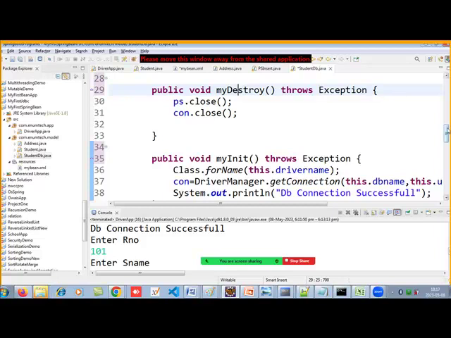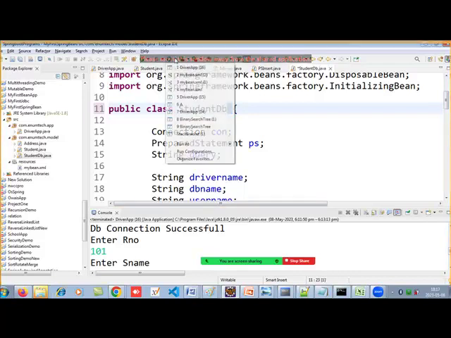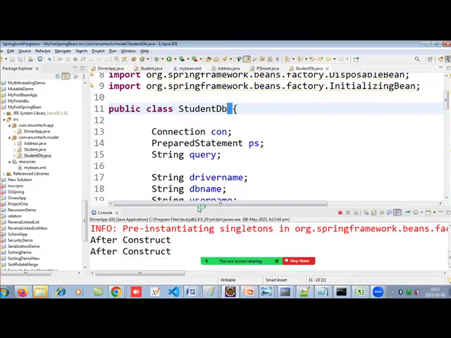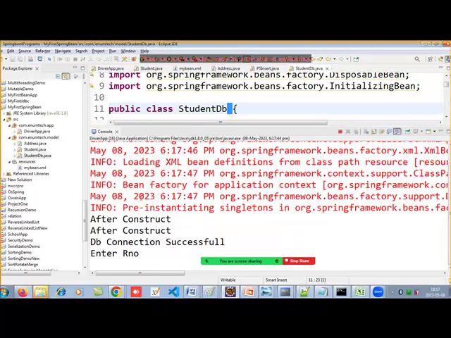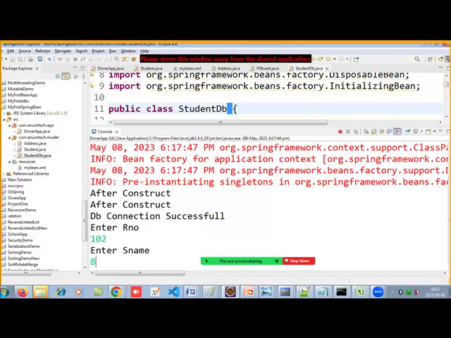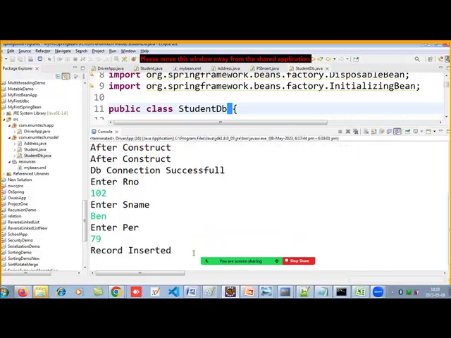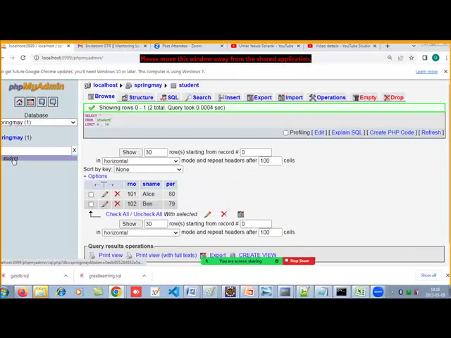I am not overriding any of the interfaces, but now it will still work fine. Okay, so now again I go here and I run my driver app, and this should work fine. So after constructor, roll number 102, Ben, and 79%. Record inserted. If you want to go and check, just refresh this. How was that?